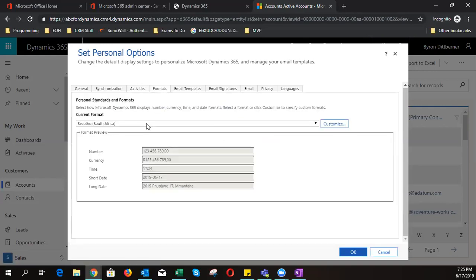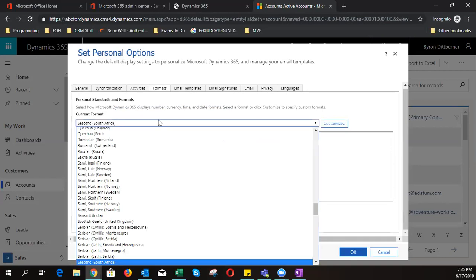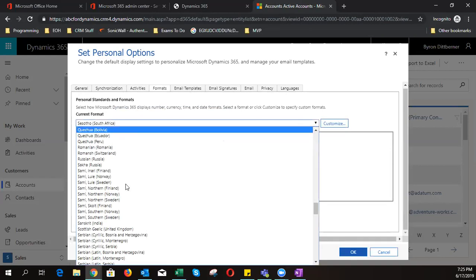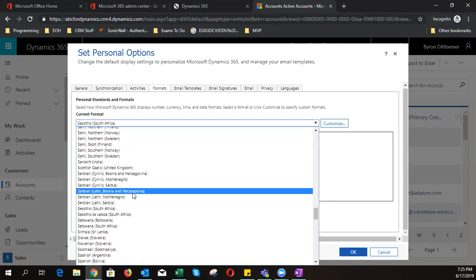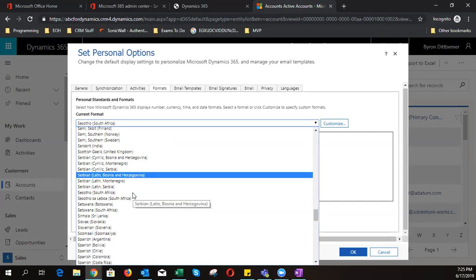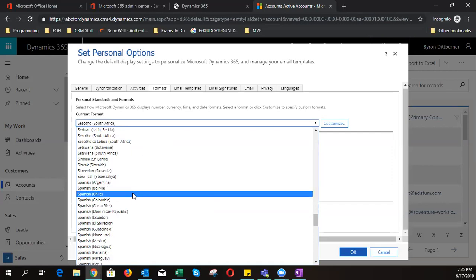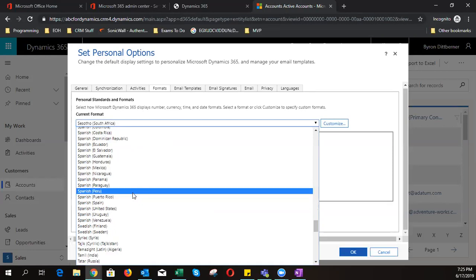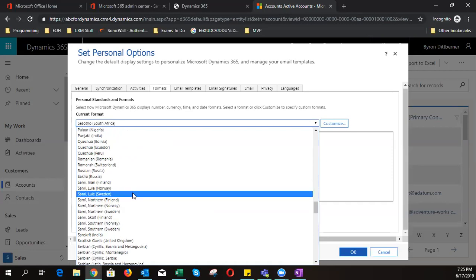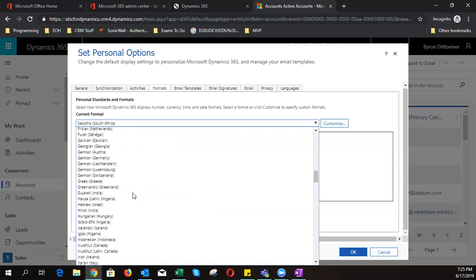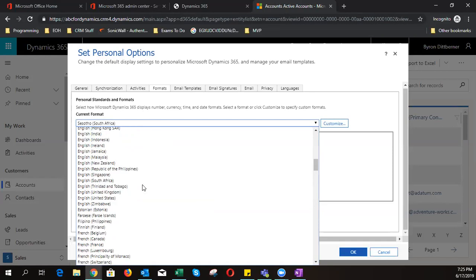Formats. Here you can see my current format is set to South Africa. I want to change this because it's set to an African language in South Africa. So I want to keep South Africa, but make it English. Otherwise, when I open my calendar, it's going to come in a language that is a little challenging to understand.